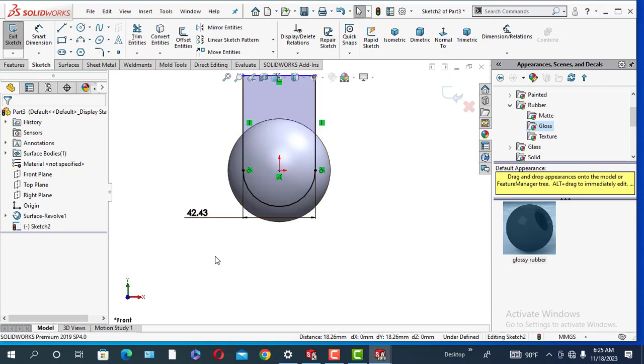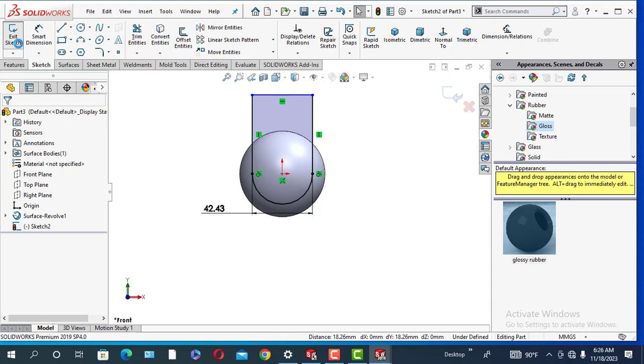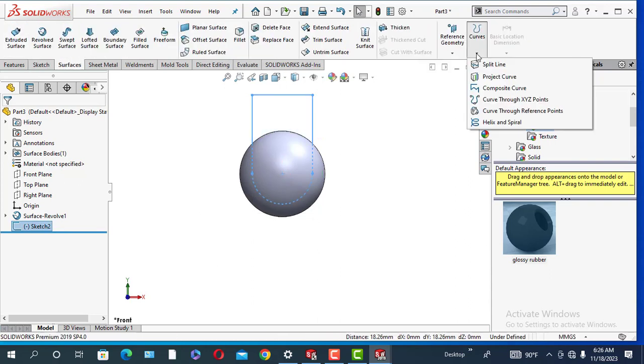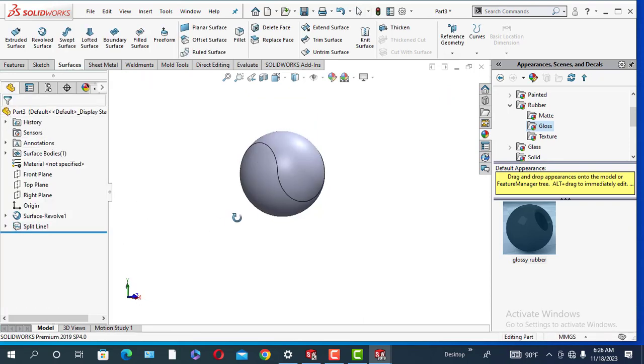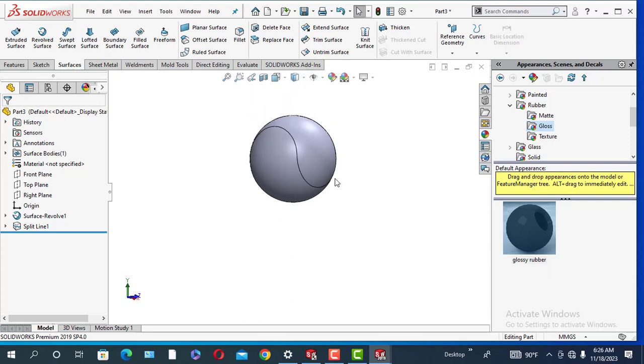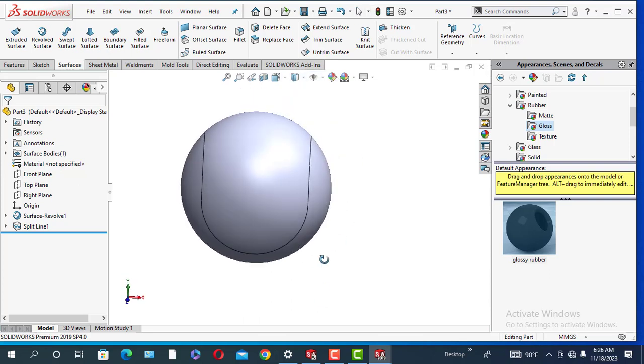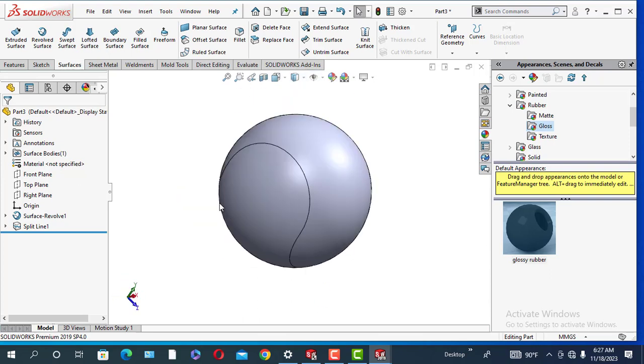Okay, our sketch is refined. Now exit sketch, select split line, automatic sketch select. Now select surface. Okay, our spline is complete. Then is complete.